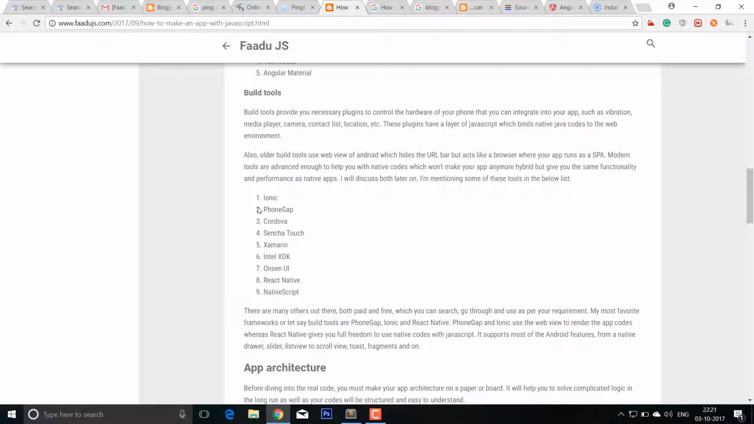PhoneGap, Cordova, very old technologies. Still some of the people are using them. Sencha Touch, no idea because they have some paid versions. Xamarin is also paid. Intel XDK, I have not used it. And Onsen UI, not used. React Native I used, very good. NativeScript I used, very good.